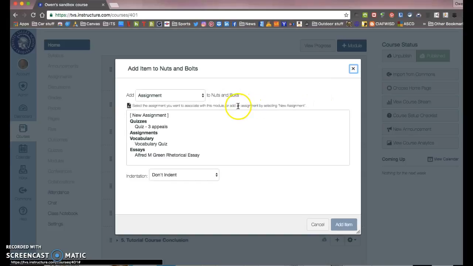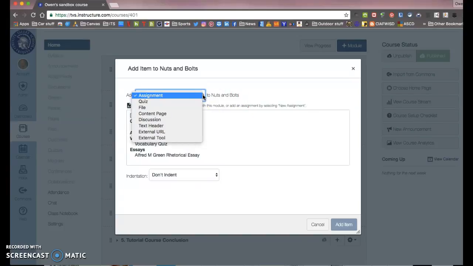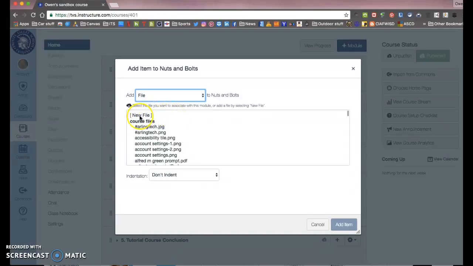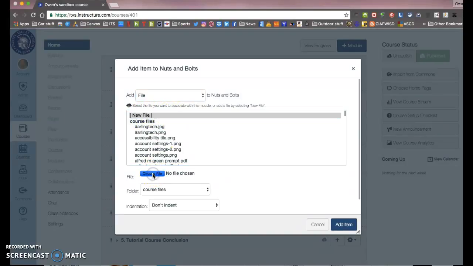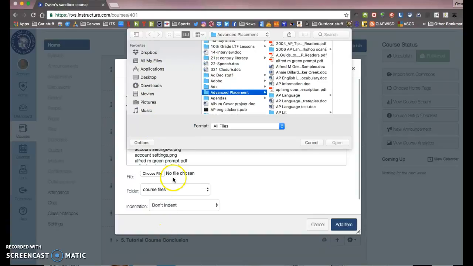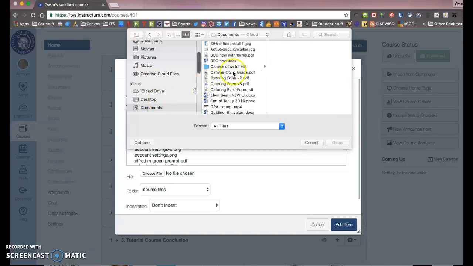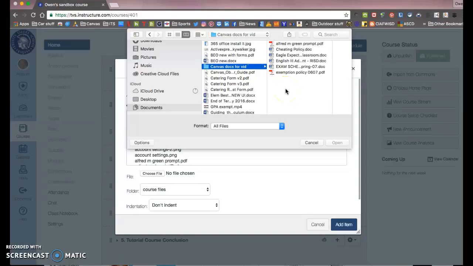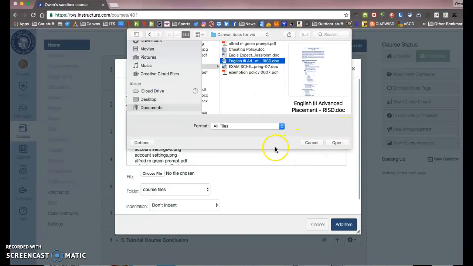So we're going to go ahead and of course, it defaults to assignment. We don't want to add an assignment here. We just want to add a file. So I'm going to click that drop-down menu, and we're going to click File. And I'm going to click New File and choose File. And I actually have a folder that's already prepared here in my documents that it's called Canvas Docs for Vid, so that I can access this. I'm looking for my syllabus. Okay, so I'm just going to load an old syllabus that I had when I used to teach English in Richardson ISD. So I'm going to select my syllabus and I'm going to click Open.